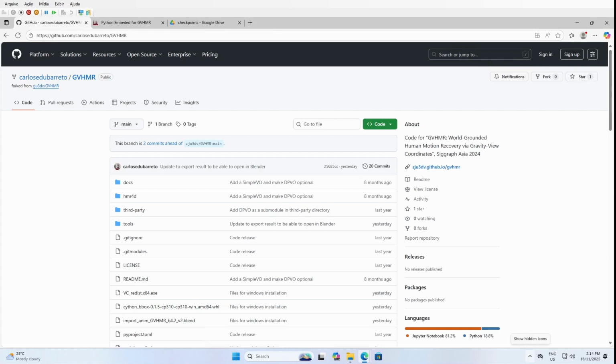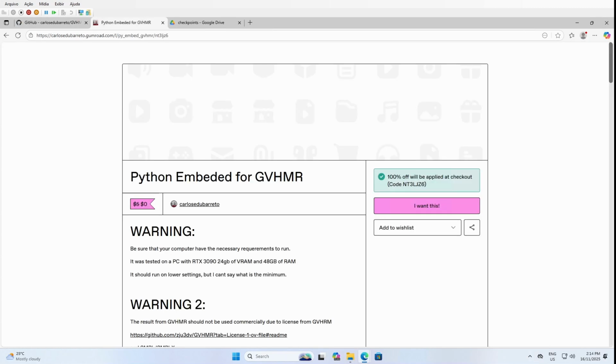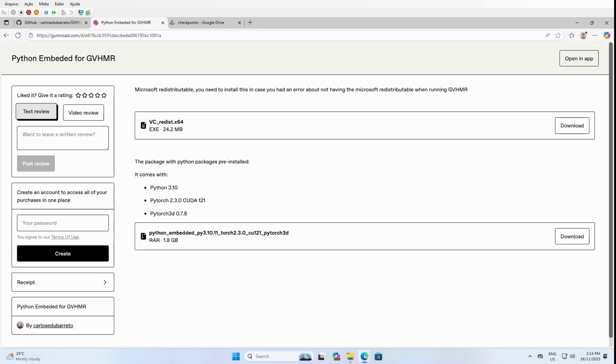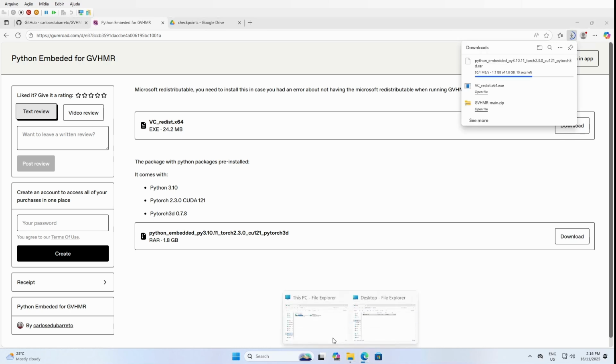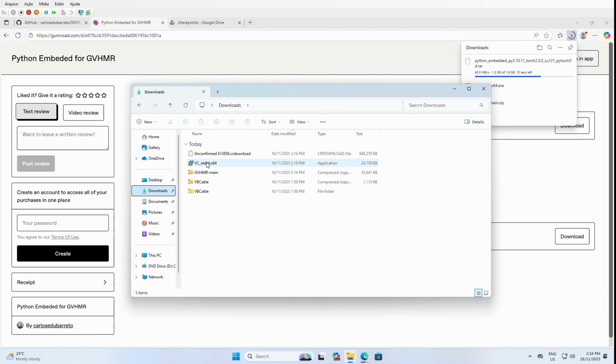This is a quicker way to install, where you have all the Python packages already installed as a product in my gumroad. To do it, you need to get this code, just download the zip, and you can go to the gumroad page. You have to download this har file and this executable. You can run the executable because you need the redistributable to be able to run the GVHMR.